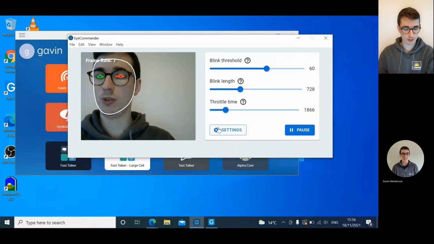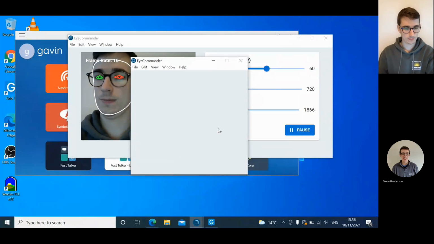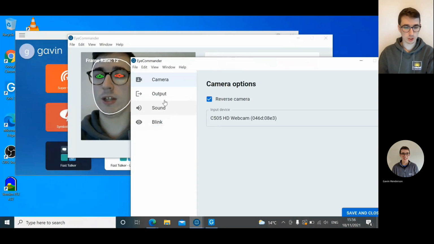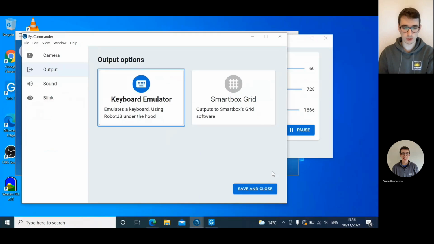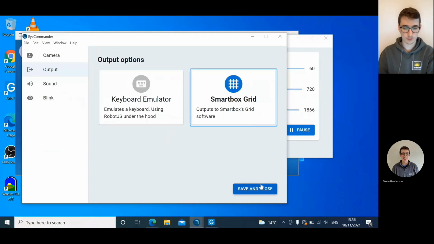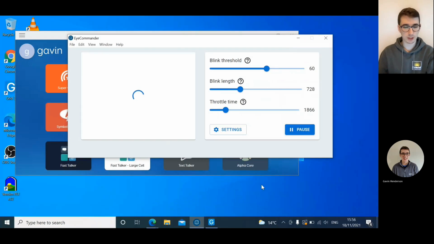mode. So you come into settings and you change your output to Smartbox Grid. You click Save and Close, and then it will update your output mode.